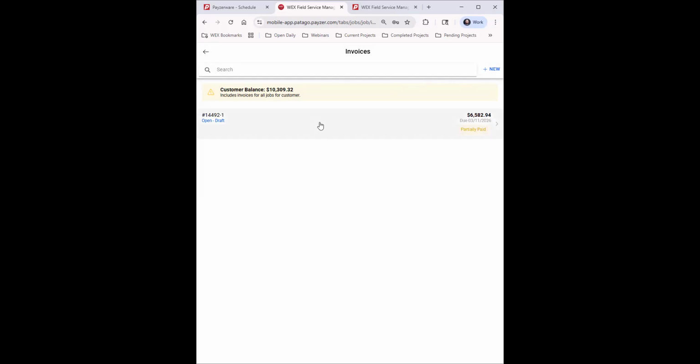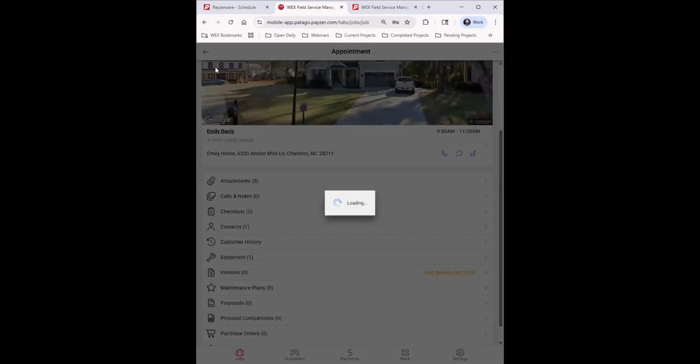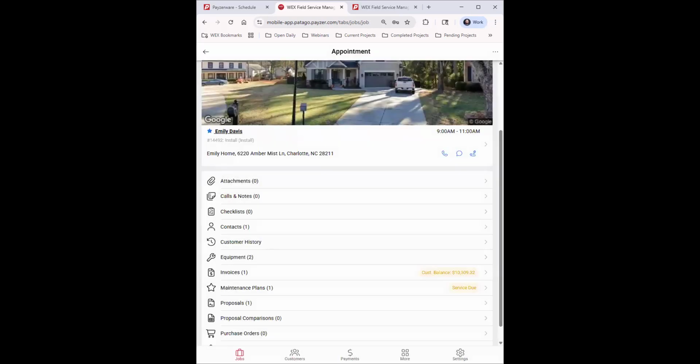Once you've created an invoice, this is the same for proposals. I can slide my finger to the right to send, view, process payment, or record, and then slide my finger to the left to delete if I need to do that. All right, let's jump back here.